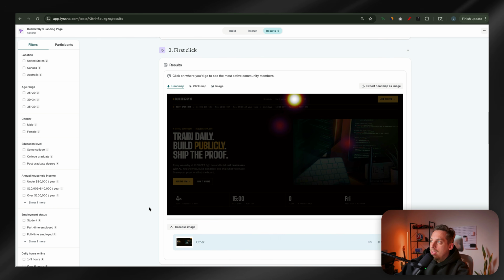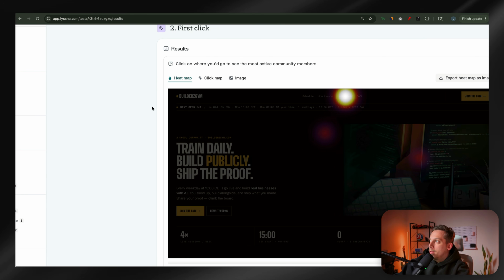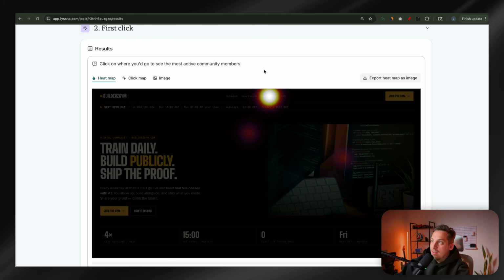So if I expand the image, we have a heat map, and you can export this heat map as an image. We also have a click map to see where everyone clicked. So a lot of people clicked up here in the nav bar to see where the most active community members are. And we also just have the image. But in this case, I'm just going to use a heat map, export heat map as image.